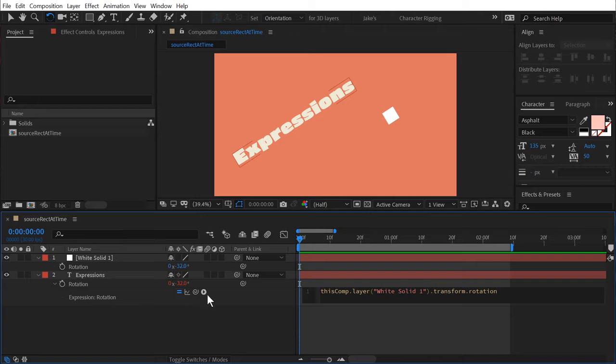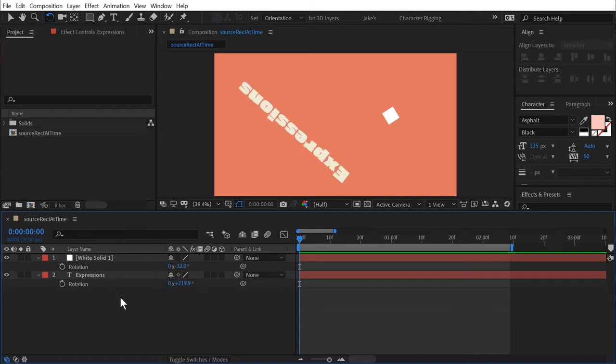Now, if you noticed right over here, we have some controls. There's another pick whip, and this one is called the expression pick whip. Now, this was not visible before we used the property pick whip. So let me just get rid of all of this code real quick and show you that expression goes away. Those controls for the expression go away.